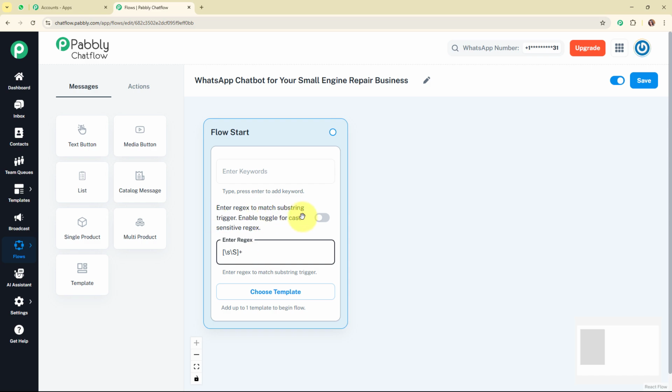So it says enter the regex to match substring trigger and enable the toggle for case sensitive regex. So it is not mandatory to enable the toggle while entering the regex, but here you need to enable the toggle for case sensitive regex only. Alright, so now after setting up the flow start as the regex, we are going to move to the next step.